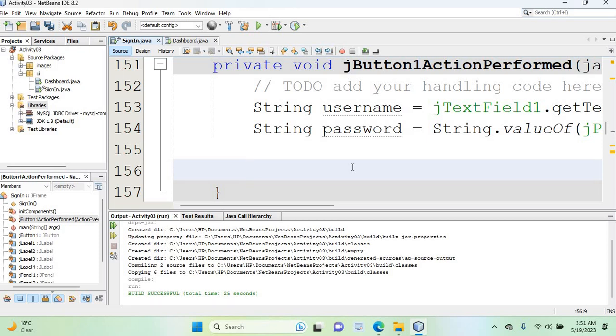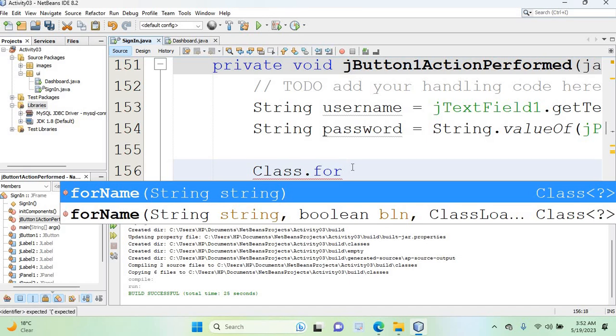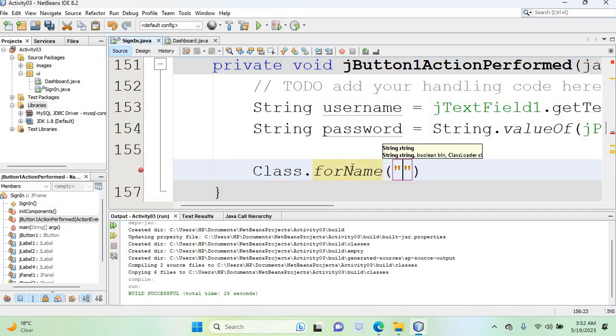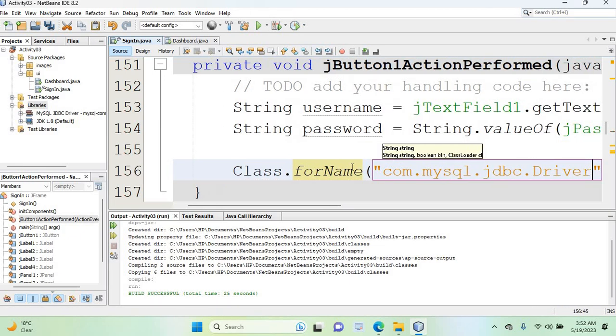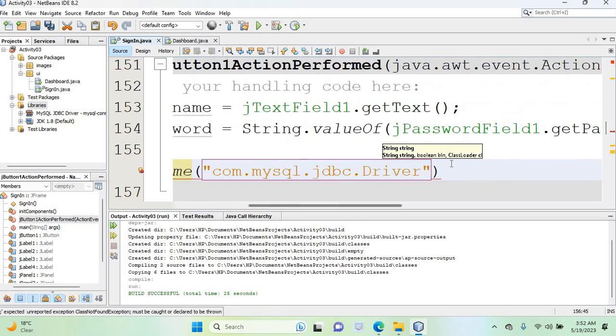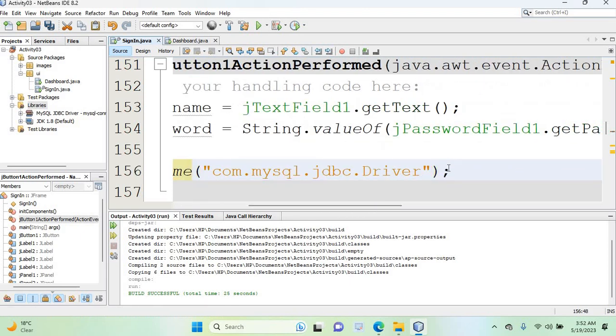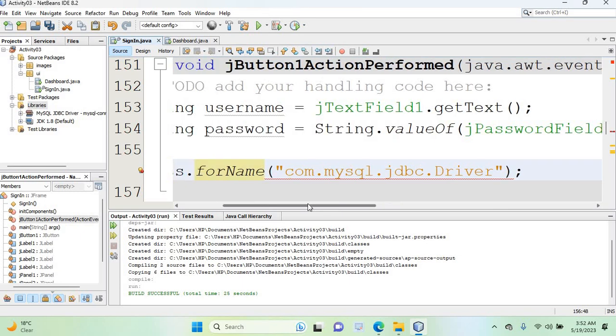environment or Java runtime. So therefore I'm going to use this Class.forName method, and I'm going to pass the name of this JDBC driver, which is com.mysql.jdbc.Driver, and here the D should be capital, and I'm going to terminate this one. Still we are getting an error message here, because of unreported exception, ClassNotFoundException.